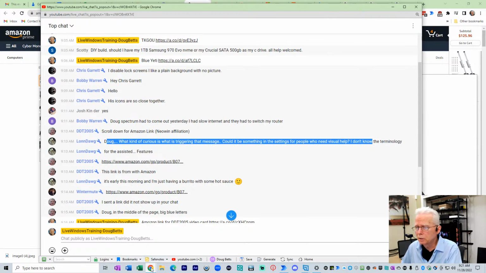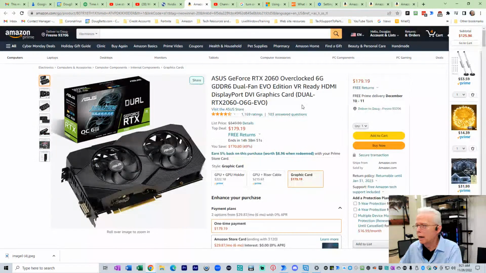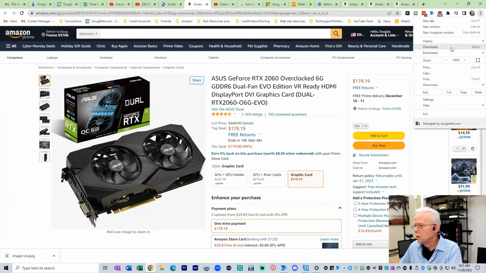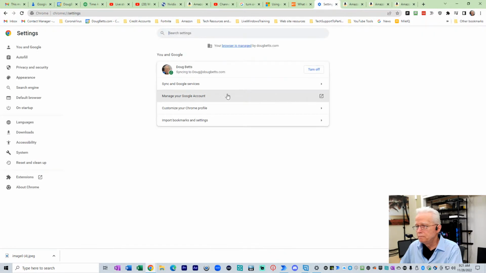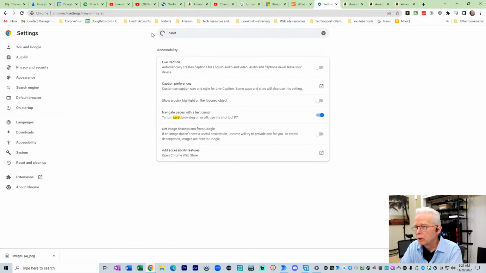Yeah, so I went and looked at that a little bit deeper that I haven't shown you. I went to those Google search results, which took me into Caret browsing, navigate pages with a text cursor. Here's this option right here in accessibility. So we're in accessibility and there's this navigate pages with the text cursor, turn it on or off. Mine was off and I turned it on before starting the live stream to see if I could replicate the symptom. That did not replicate the symptom for me.